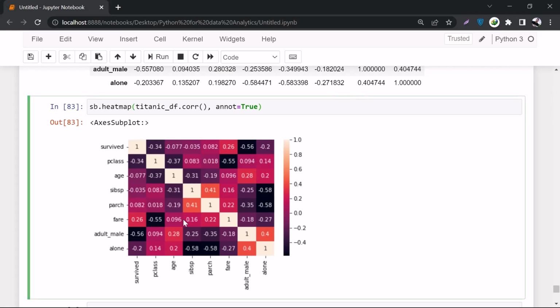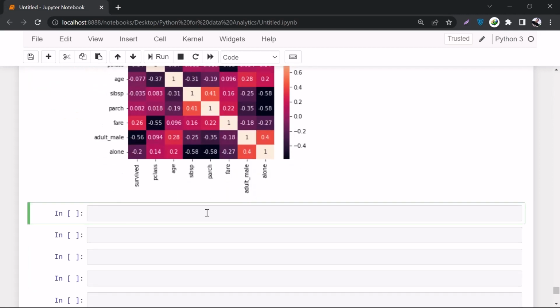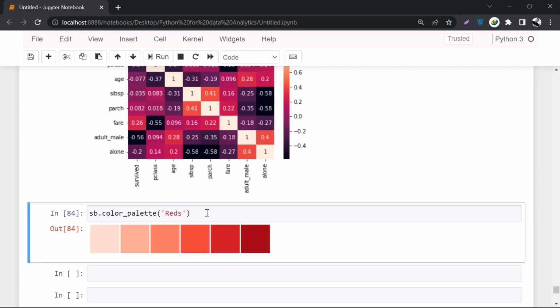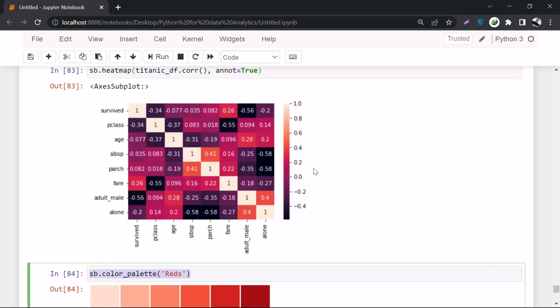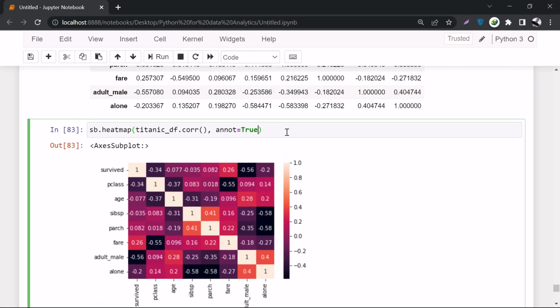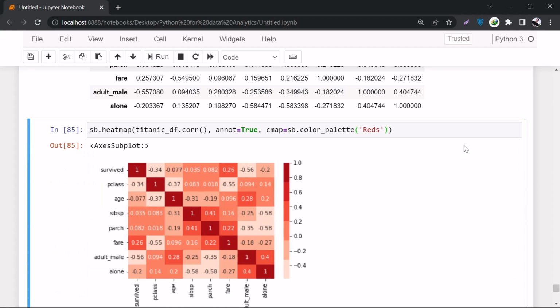But what if I don't like these random colors? I want to have my own colors. So the good thing is in Seaborn we have color palettes where we can define our own colors, right? So here if I say reds, it will create a red palette for me. So I'll copy this, I'll come over here, I'll say cmap, and here I'll paste this color palette, right? I run it. Here we go.